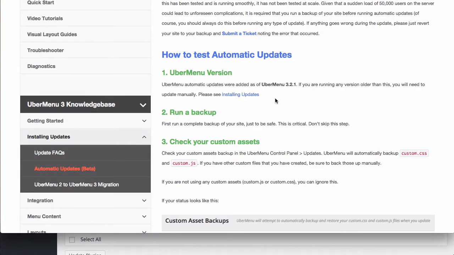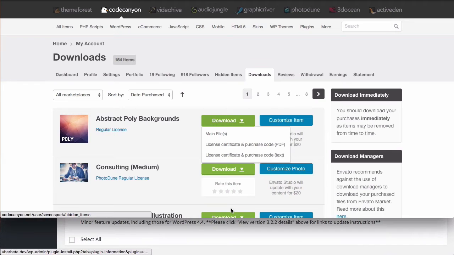All right, so once we've made sure we're running at least 3.2.1, the next step is to make sure that you take a backup. I've not encountered any issues testing these automatic updates on a whole bunch of different sites, but it's only been tested on a relatively small number at this point. Once we're running at scale, we may encounter unforeseen issues. So be sure that you can easily revert just in case anything goes wrong. If you have a quality host like WP Engine, you should be able to do this with one click. It's really easy. So check and see if your host offers that.